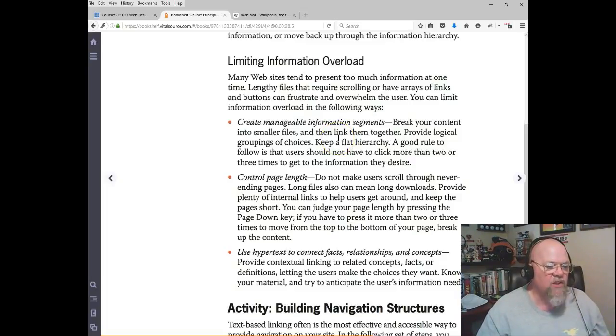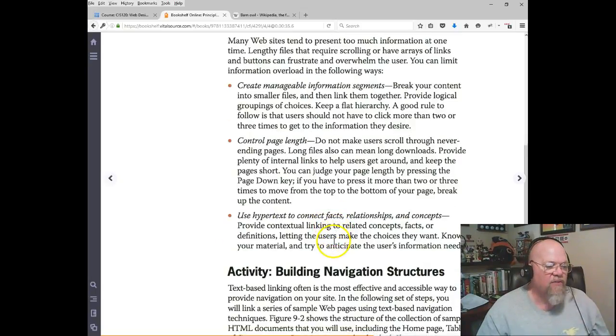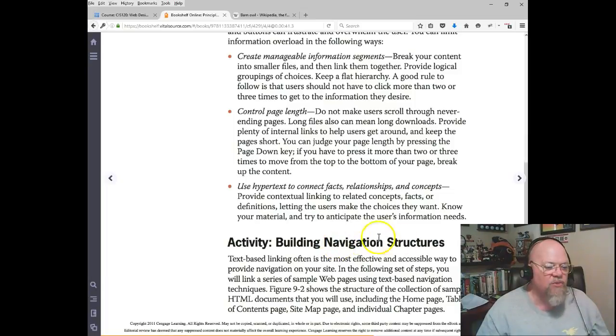You can judge your page length by pressing the page down key. If you have to press it more than 2 or 3 times from the top, you need to break up your content. Use hyperlinks to connect facts, relationships, and concepts. This thing's called contextual linking. We'll get more into that.